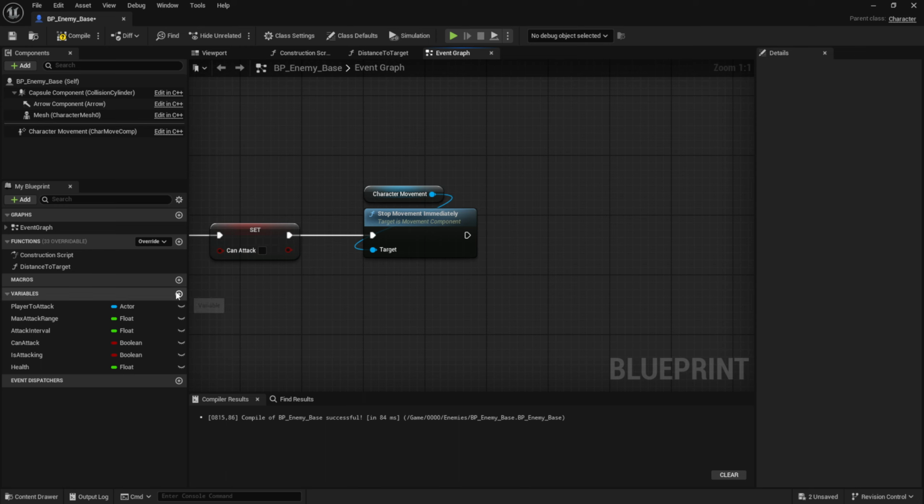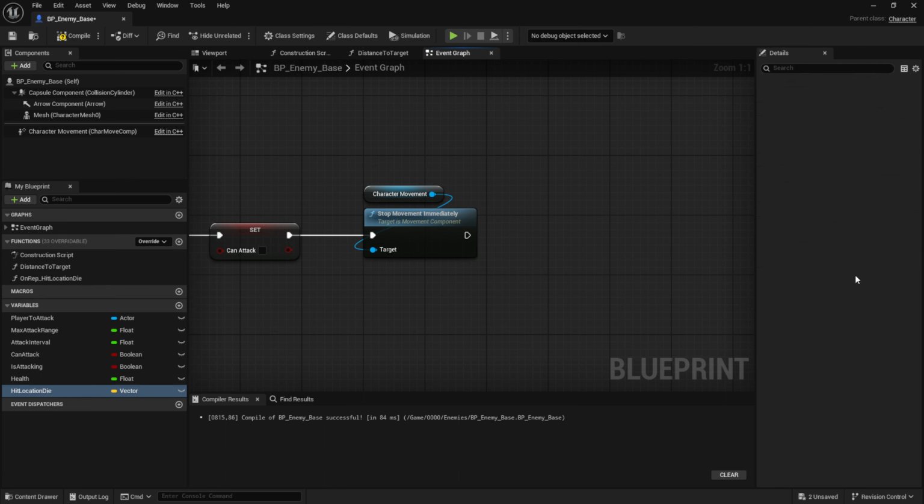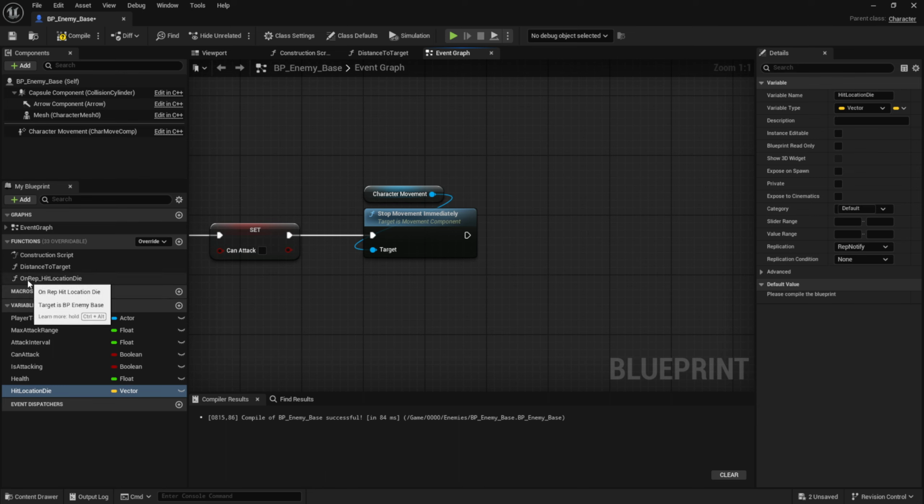So let's create a new variable, and we're going to call this our hit location die and turn it into a vector. And for this one, we're going to set the replication to a rep notify. And as soon as we do that, you can see a function over here is being created that's called onRep hit location die.